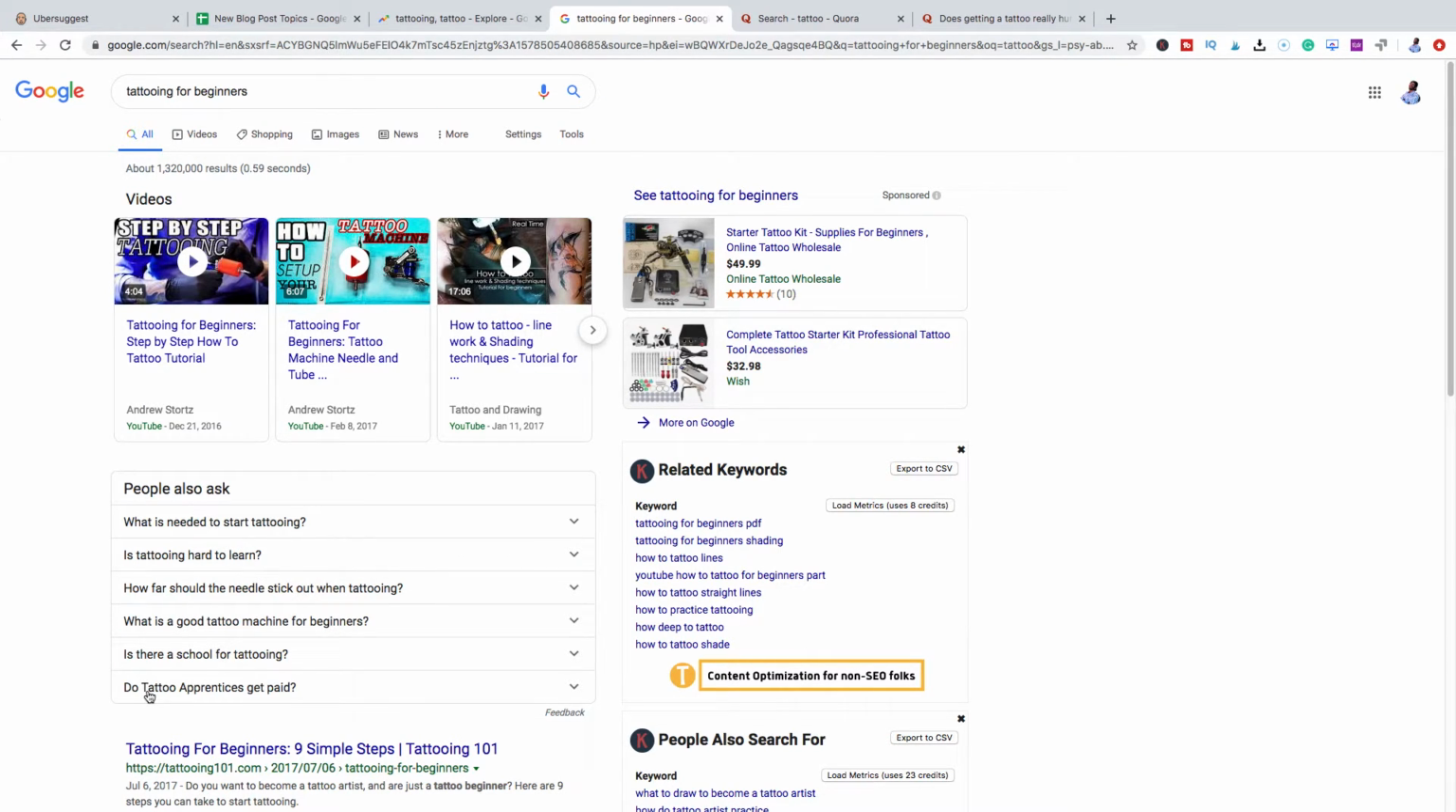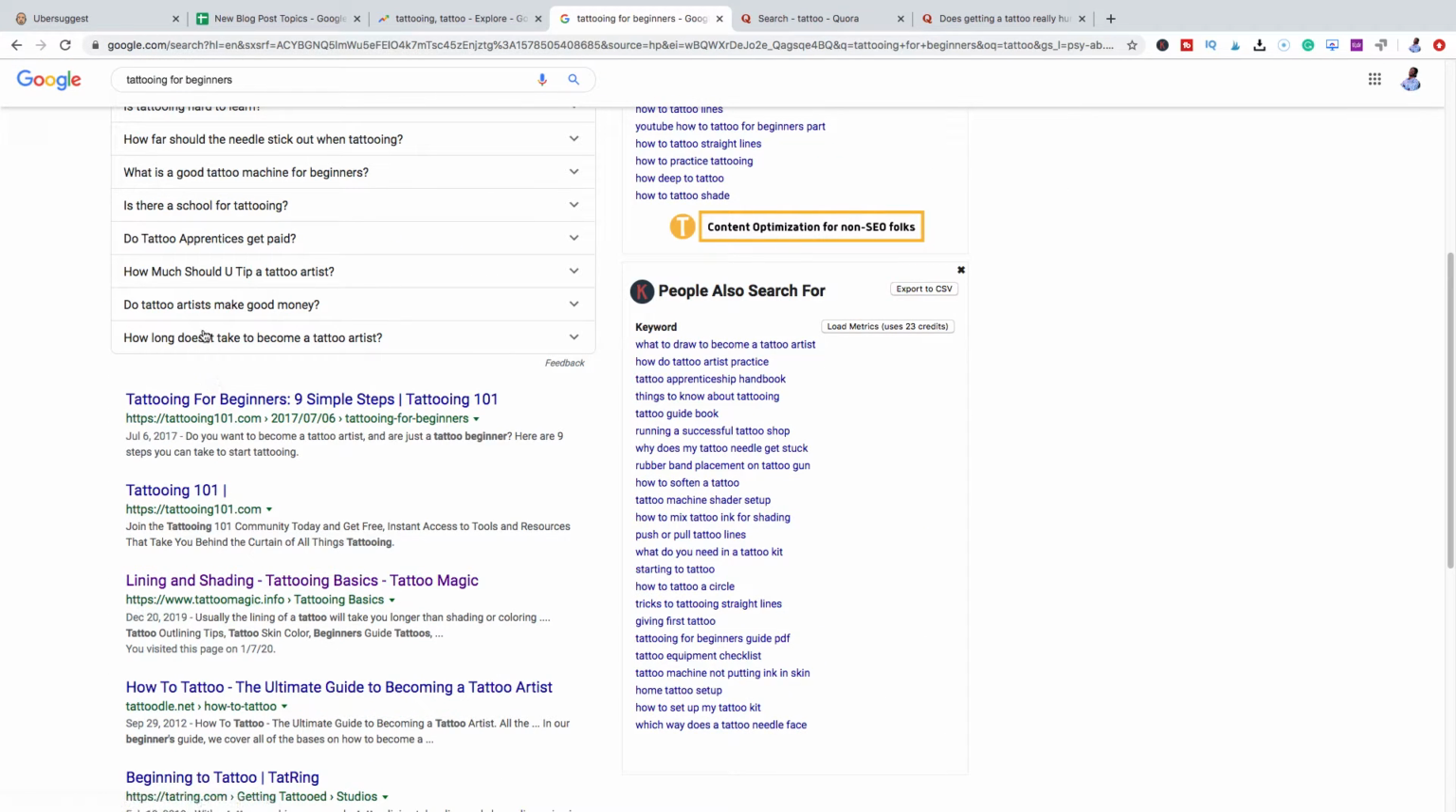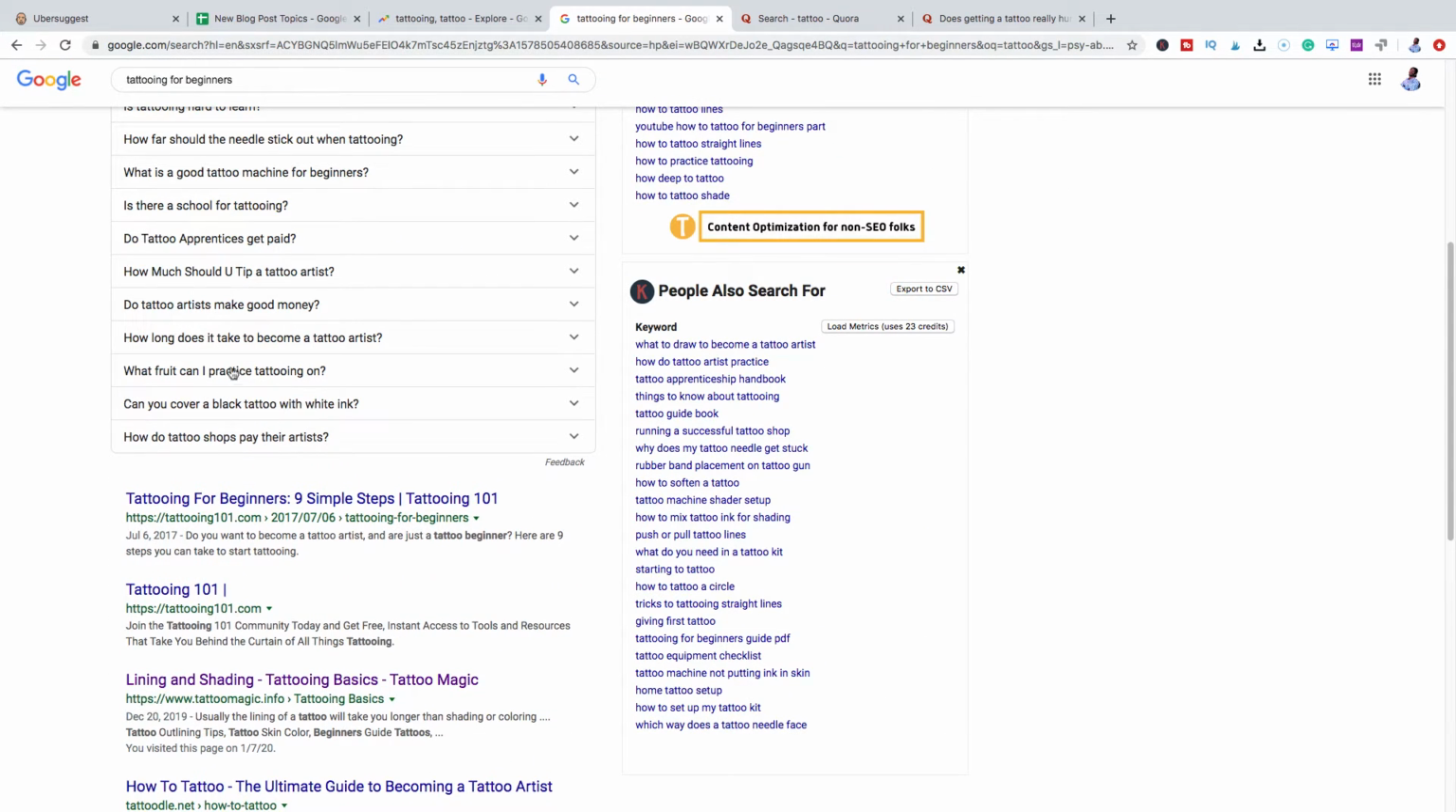Do tattoo apprentices get paid? Is there a school for tattooing? What is a good tattoo machine for beginners? How far do you stick the needle? How far does the needle stick out when you're tattooing? Is tattooing hard to learn? These are relevant questions that people are asking. And every time you click on one, you get more popping in.